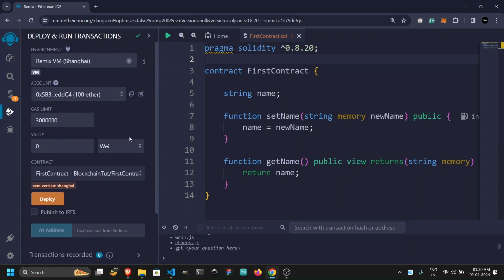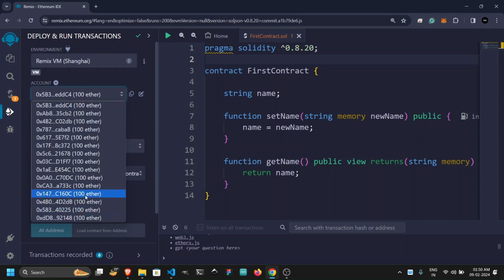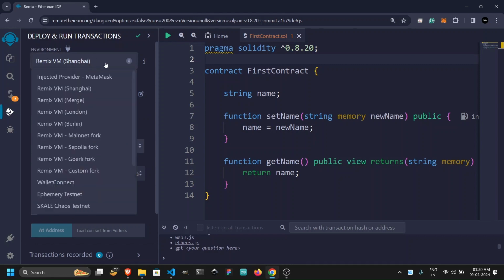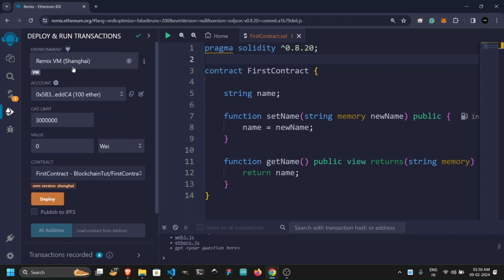Now here are many things, but for now just focus on this Remix VM. This is a virtual machine by Remix where we can deploy our smart contracts. It provides us tens of wallet addresses with 100 Ether each, and these Ether have nothing to do with real money. They are all just for testing purposes. Yes, we can connect our MetaMask wallet, but we will use it in upcoming sessions. For now, just stay with Remix VM.